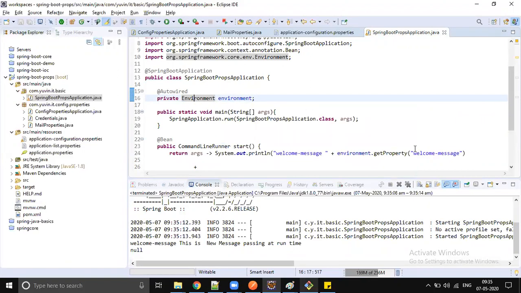So this is one of the ways you can print all the messages, with @Value or with Environment. Environment is more powerful than @Value, because you can get system environment details also.